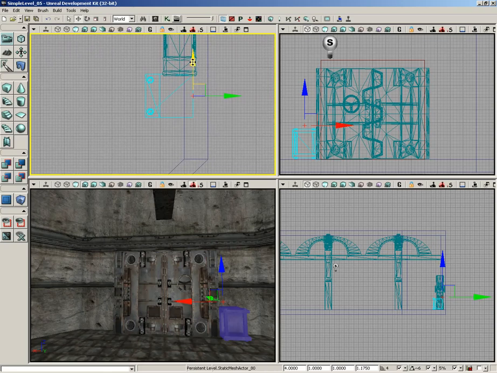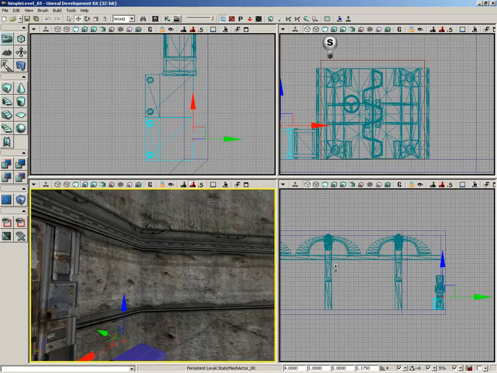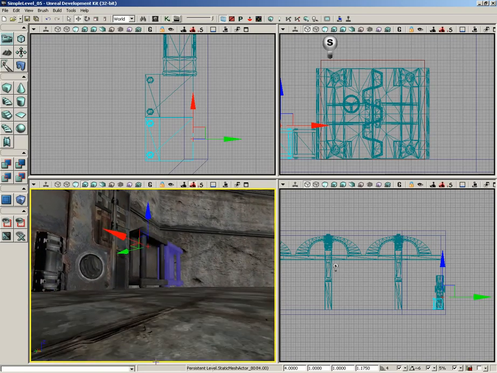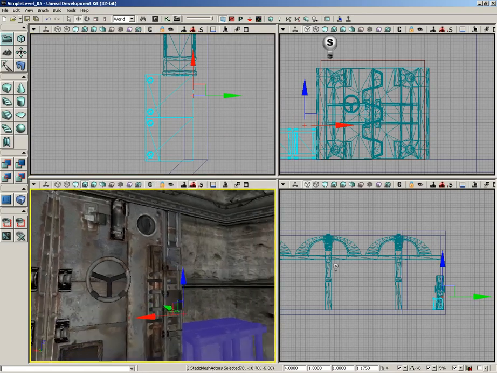Now I'm going to hold down Alt and just drag out another one. And you see that lines up pretty well against the corner of our wall. Now those are right down on the ground. So let's grab these two, and we're going to duplicate them up.